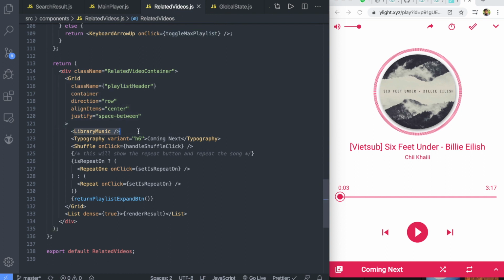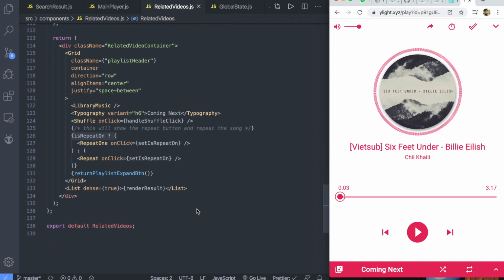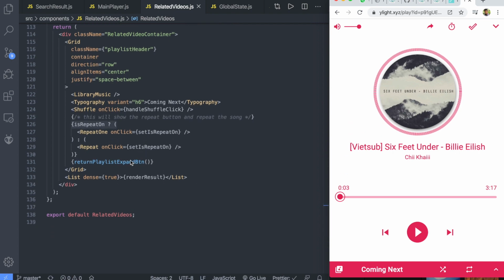We have this grid, library, music. Yeah, this is the library music component. And in typography, what do we have? This "coming next" kind of thing. You can rename it or make it better, whatever. And in shuffle, we have this handle shuffle. If repeat is on, we are just toggling this repeat on and off, and that's it.